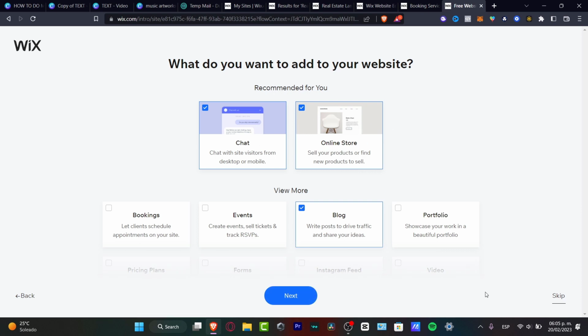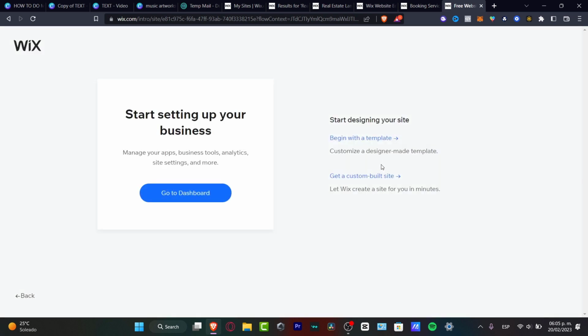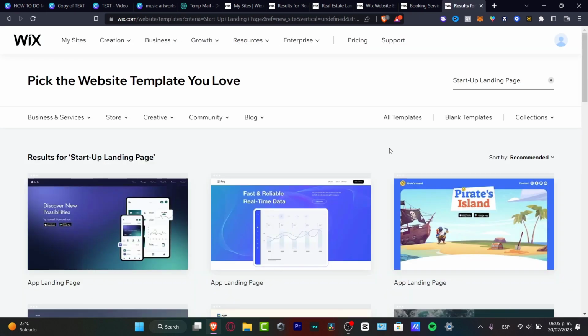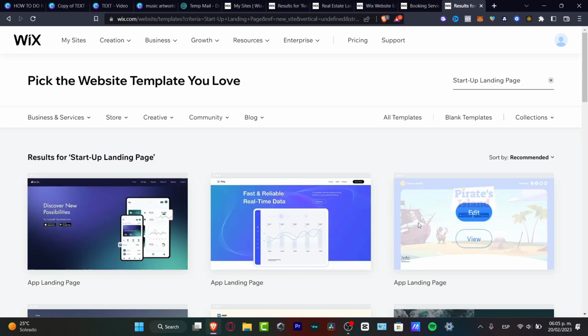So there we go. After that, if you don't want to mess around with that, you can go into skip. But what we need to do, of course, is choose a template, or choose a custom build site. In my case, I want to choose the one that says begin with a template. What's going to happen here is a lot of landing pages will pop up. For example, this one, or this one, or this one.